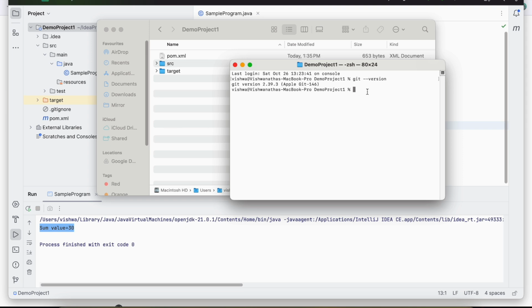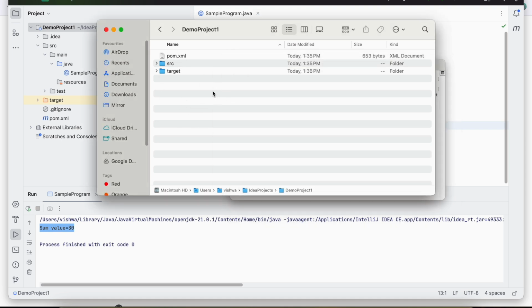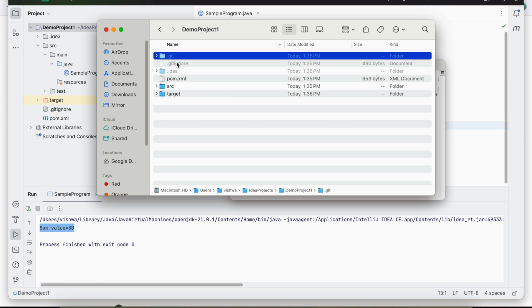Now what I will do is, I will initialize an empty Git repository here. It means git init. So it will show here empty Git repository initialized. Here some folders will be created. They are hidden. To view the hidden folders on Mac, I can press shift command dot. See here, these are some hidden folders that got created. This is the local repository.